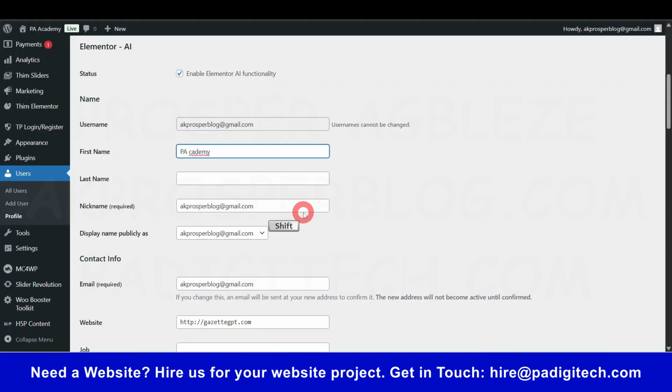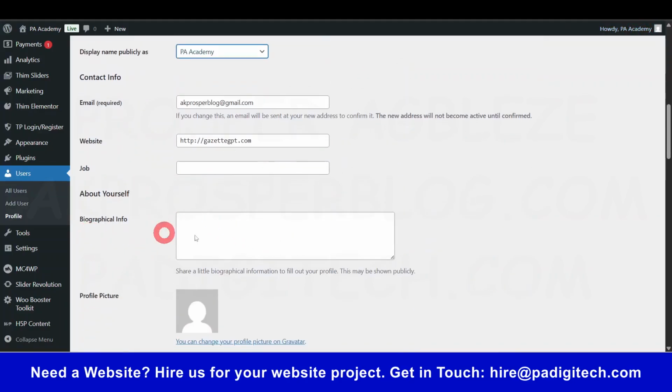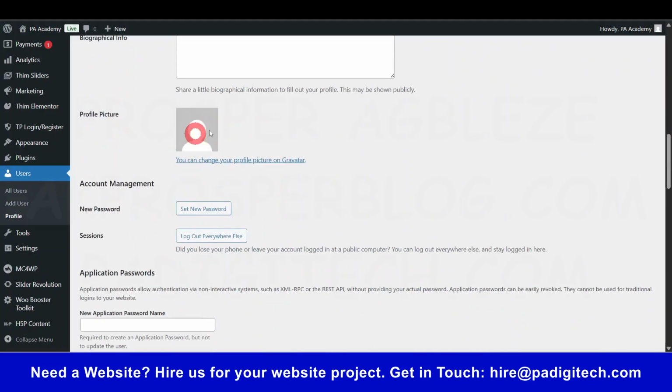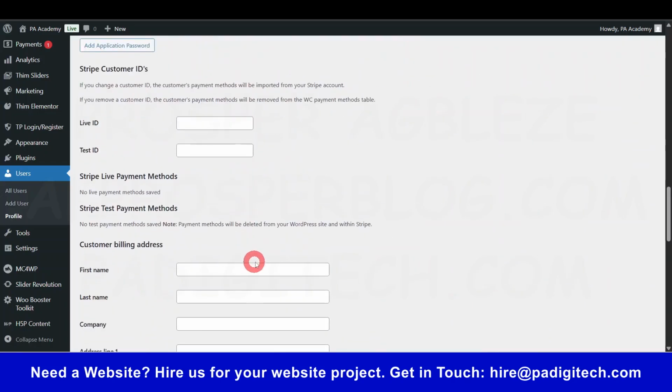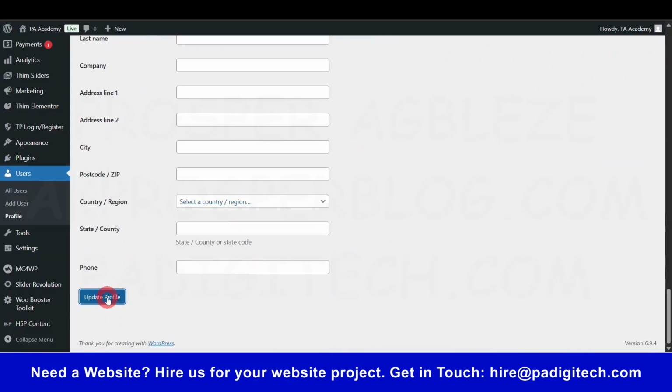All right, so once I do that, if you come to display name publicly as, you're going to see the option of PA Academy. You can see it has changed right here. All right, and then you can put a biographical info. You can put in your profile picture, if you want to change your password, or if you want to log in from everywhere else, you can do so from here. So once you are done, then you just go ahead and update your profile.